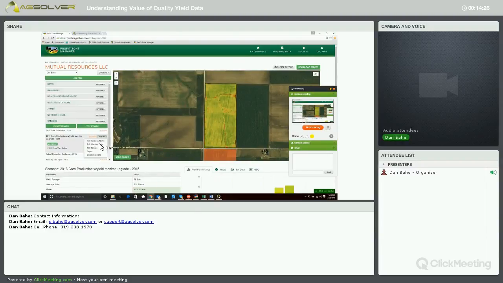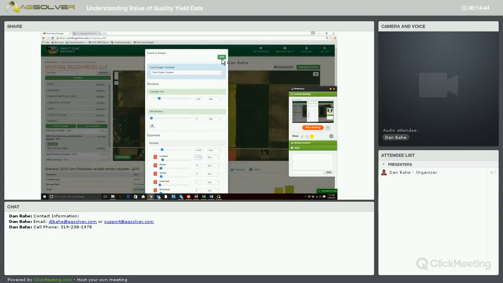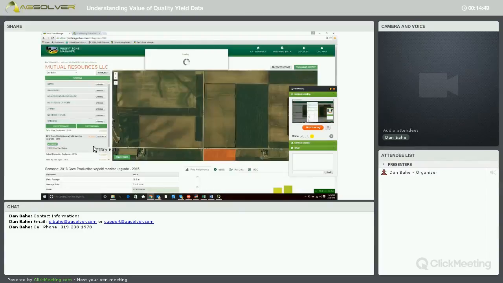And then within this, we're going to update our combine expenses in both budgets. So instead of our combine expense being $17 an acre, now it's going to be $21.55. We'll save that. And then we'll go and update our combine expense in our total zone budget.